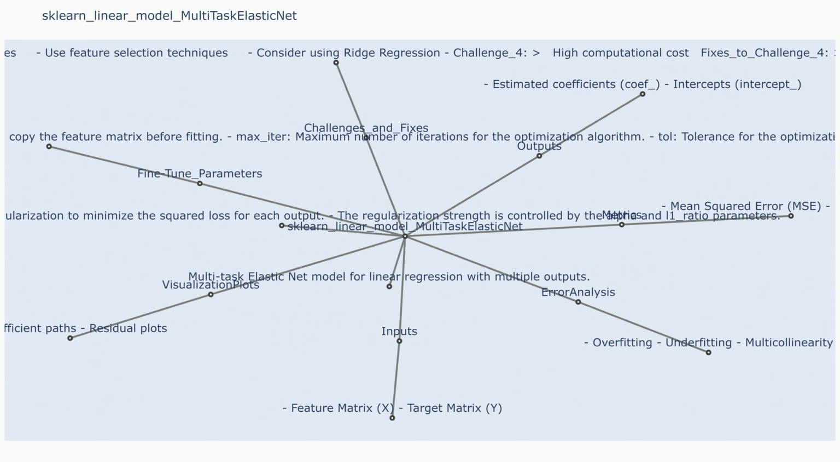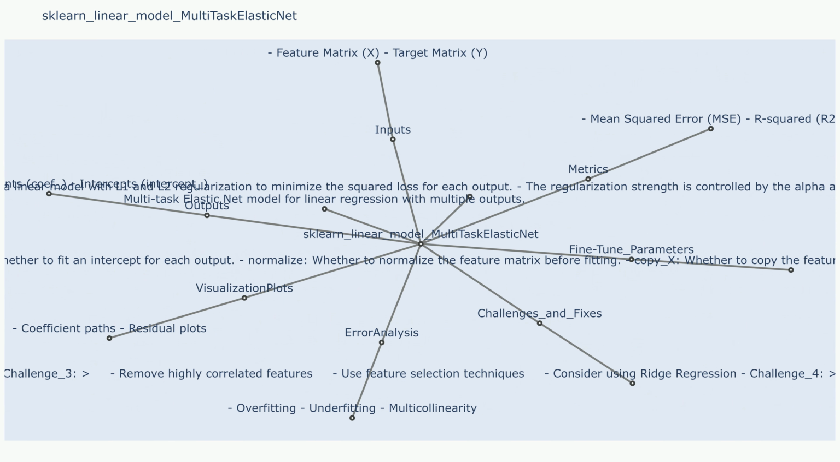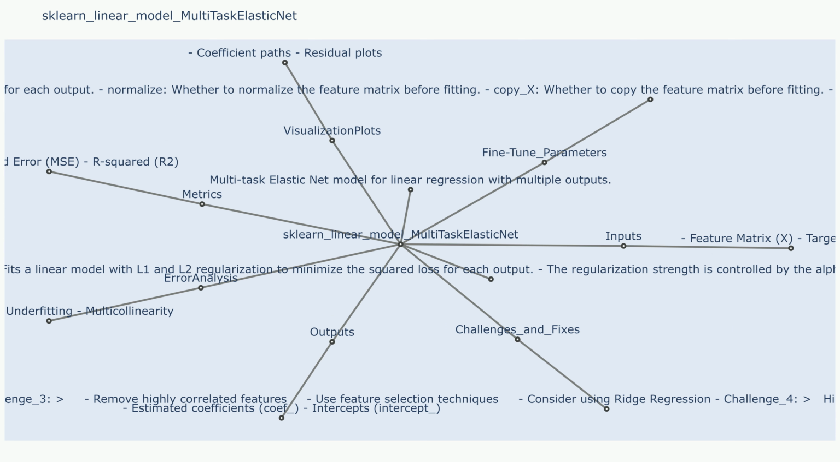Fine-tune parameters: Alpha, the strength of the regularization. A higher value of alpha corresponds to stronger regularization. L1 ratio: the ratio of the L1 penalty to the L2 penalty. A higher value of L1 ratio corresponds to a stronger L1 penalty.